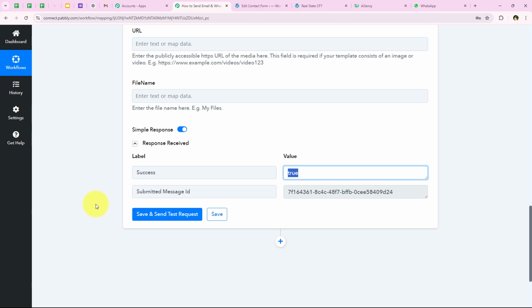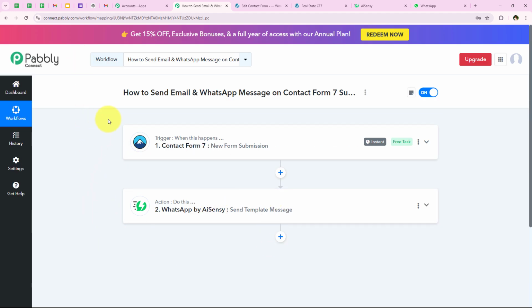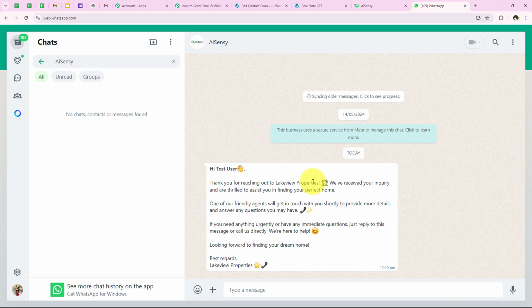So yes, you can see that we have successfully received a positive response, that we have successfully sent an automated WhatsApp message to our potential client. I'm going to open my WhatsApp and check for the message, and yes, you can see that we have received an automated WhatsApp message.